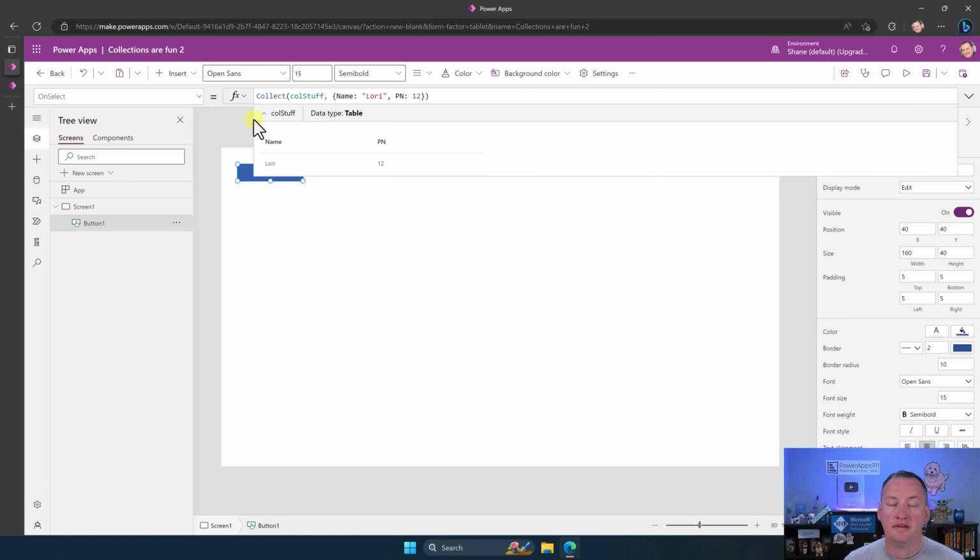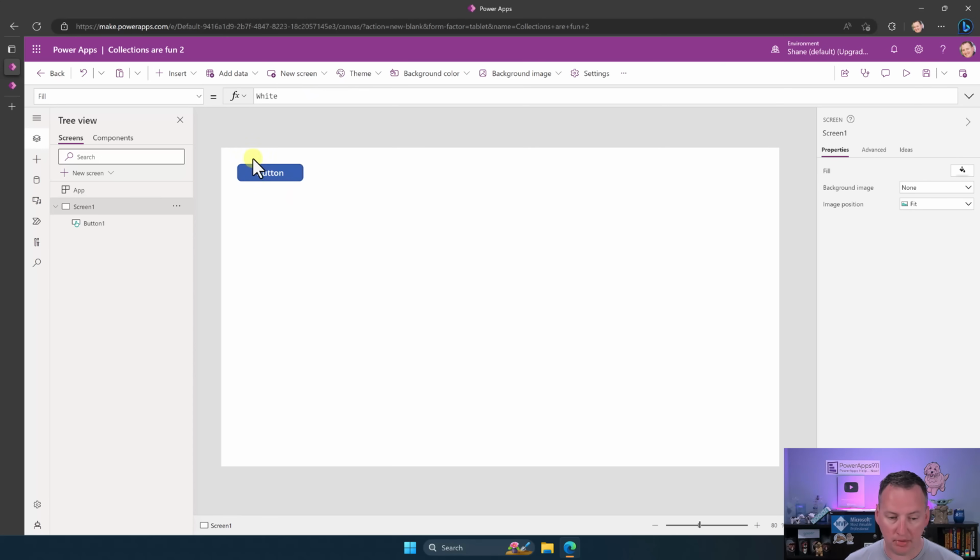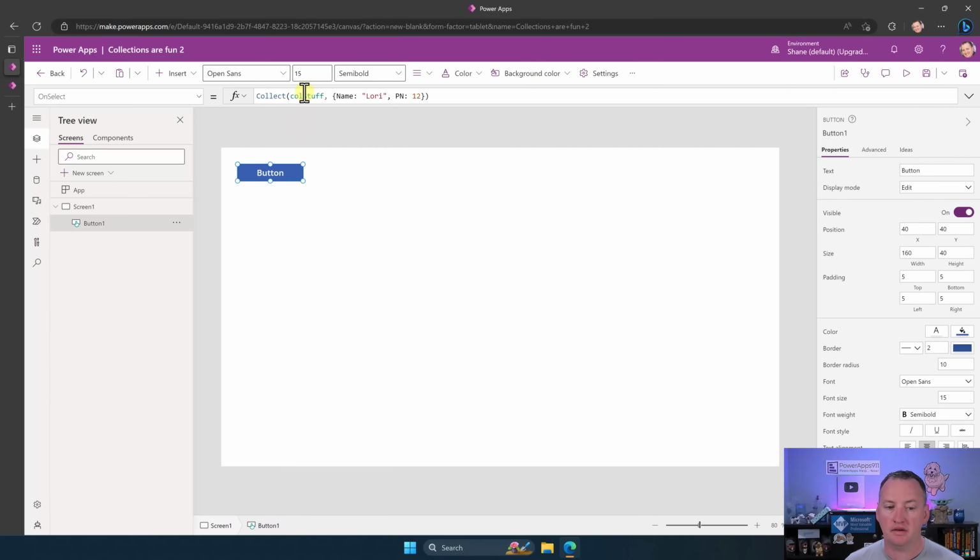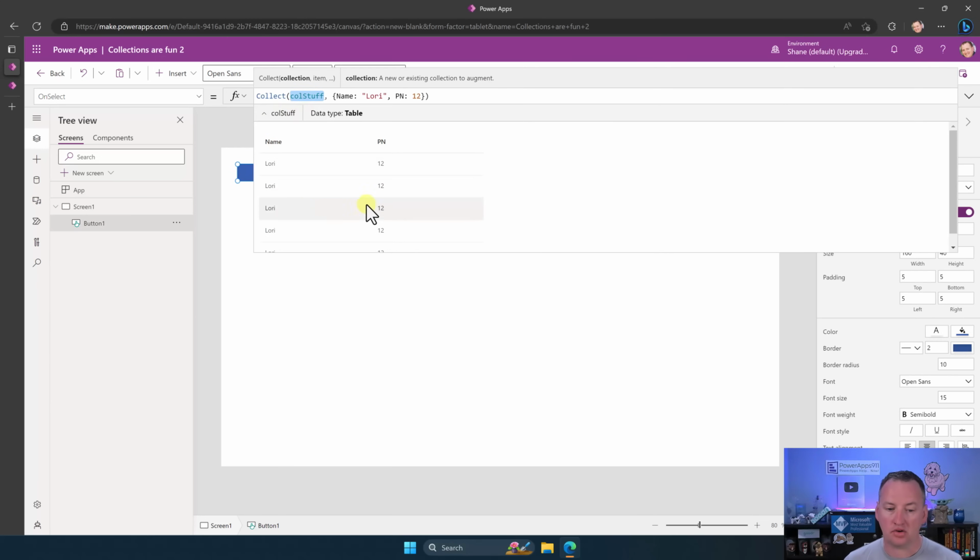Now the way that Collect works is that if you press this button again, it is going to add a row, right? Because Collect says, hey, if the collection doesn't exist, create it and then add the row. If it already exists, which it does now, then just add the row. So if we press this button 2, 3, 4, 5 times now, we're going to see in our collection, we have 5 Lori 12s, right?